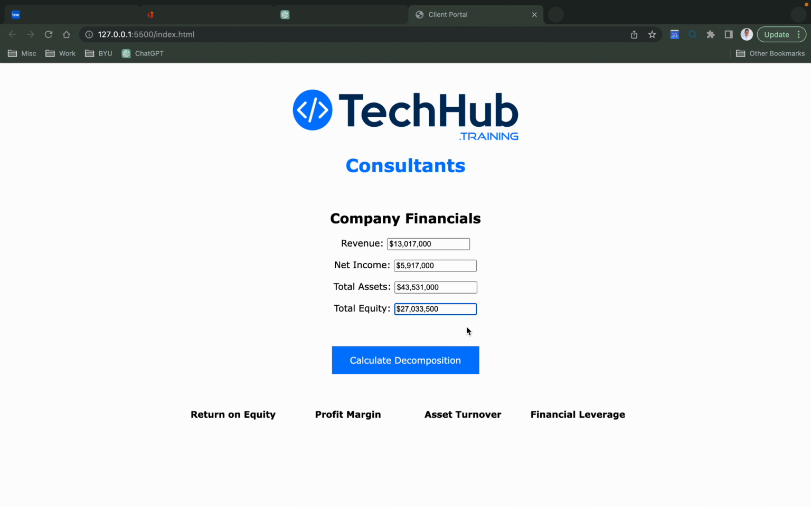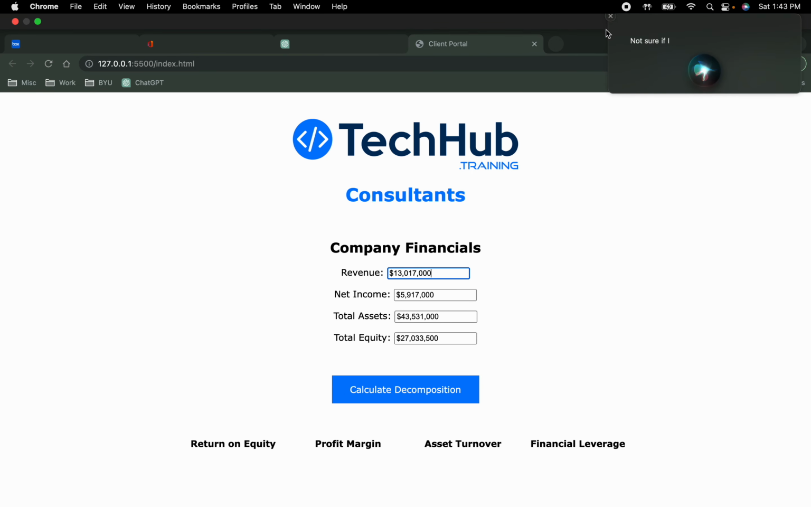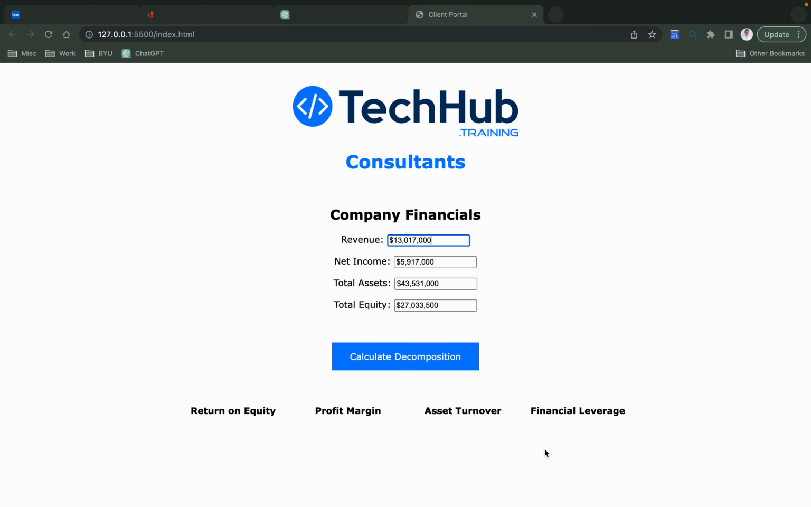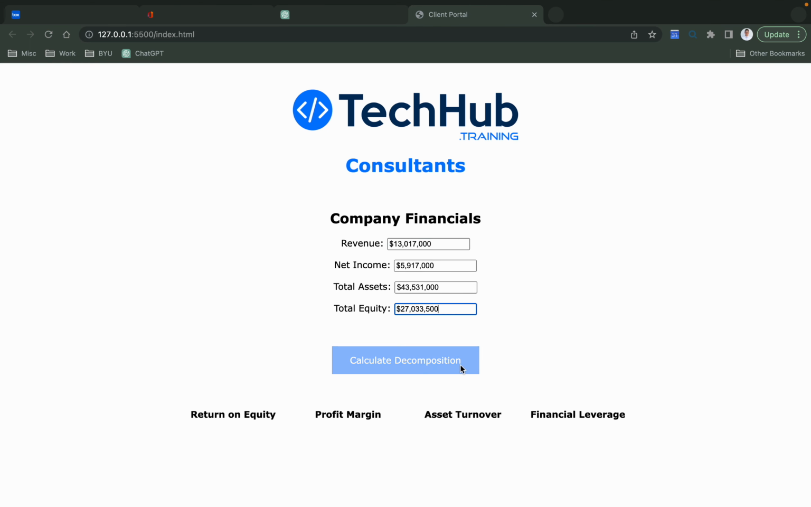If you click calculate decomposition, now notice JavaScript is going to automatically read this as text because there are commas and $. But I wrote my code to be able to remove those. I'm going to remove these spaces. Not sure if I wrote it to remove spaces, but if you click calculate decomposition, there you have it. So that was this challenge.